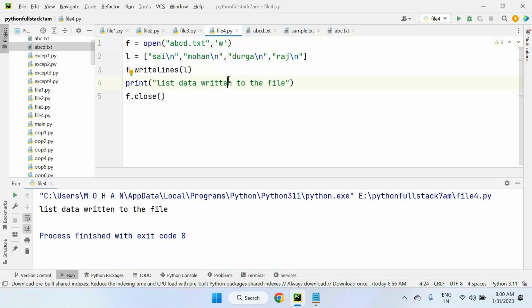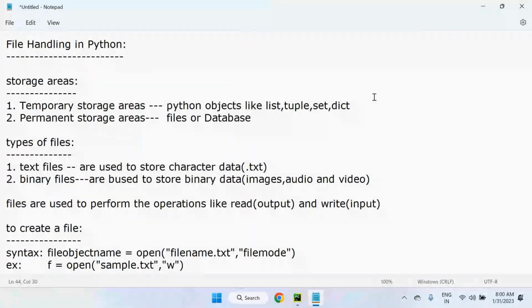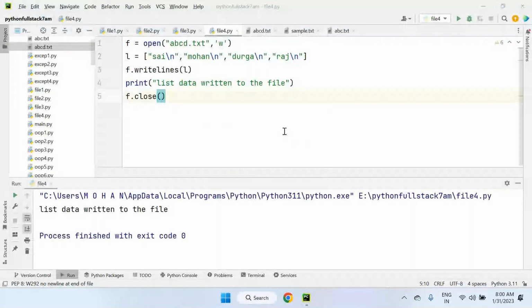So this is about file creation with A mode and W mode, and there is also an exclusive creation mode. That we'll discuss tomorrow, and also how to retrieve the data from a file we'll see in tomorrow's session. We'll continue this: text files, binary files, CSV files, pickling, unpickling, database storage files, all come under the file handling mechanism. So that's all for today. We'll continue tomorrow from here onwards.